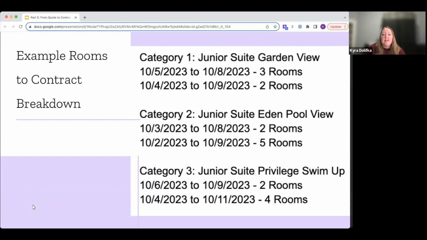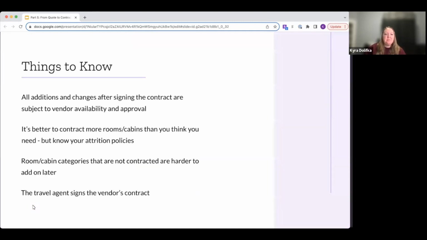For the junior suite Eden pool view room, you can see there's different dates and different numbers of rooms for that category. So this is fully flexible. You can set this up however you like when you are contracting. And then there's one more example at the bottom, okay? So you're going to need this information laid out just as I have it here if you are contracting something like a hotel or a resort.